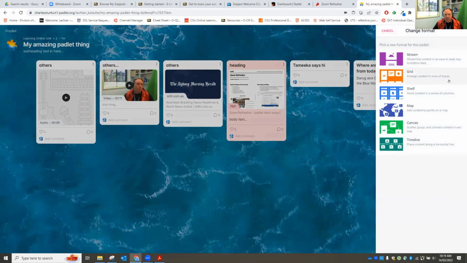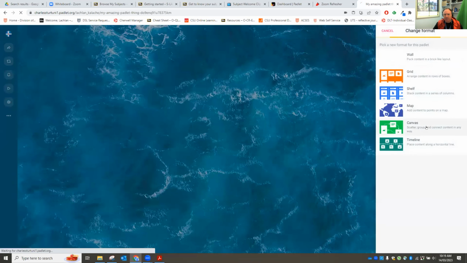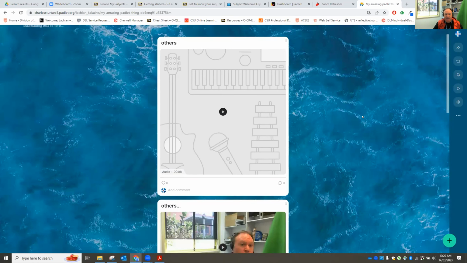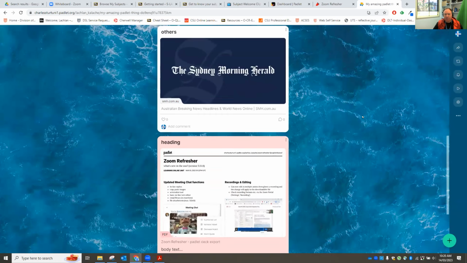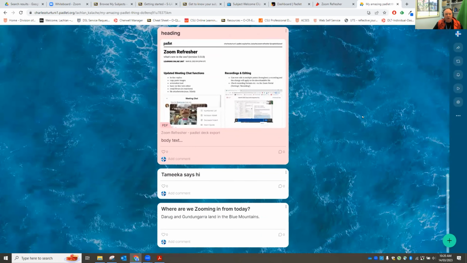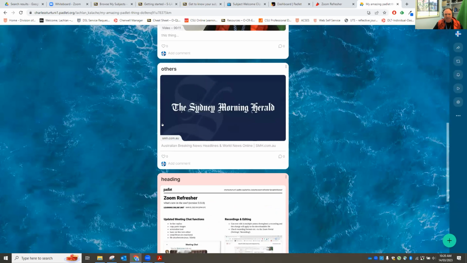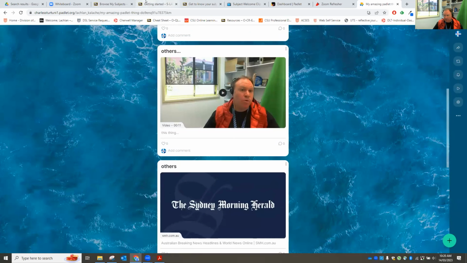If I was to switch this to, let's have a look at the stream first. It takes all of those posts that we've been adding in there and it puts them one on top of the other. The stream format I really like because it doesn't matter how small the Padlet screen gets, like when we start putting it into I2 sites, the stream will always be this wide. So you get the most out of the space, so to speak. And I'll give you an example of that.